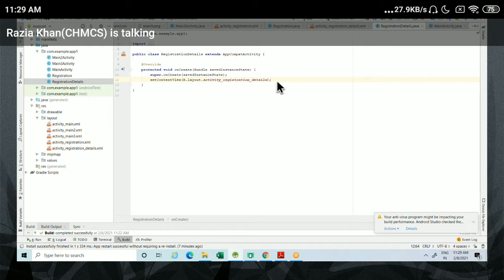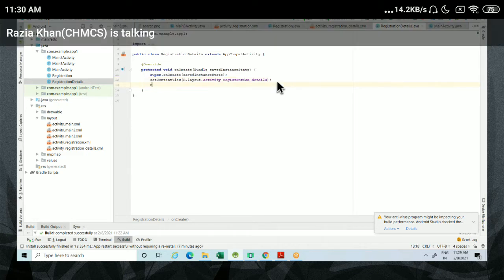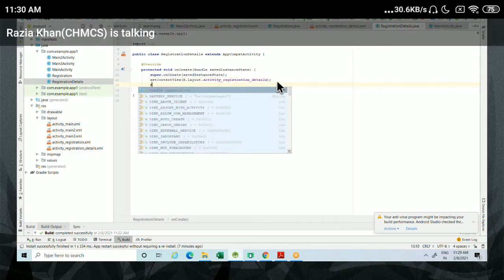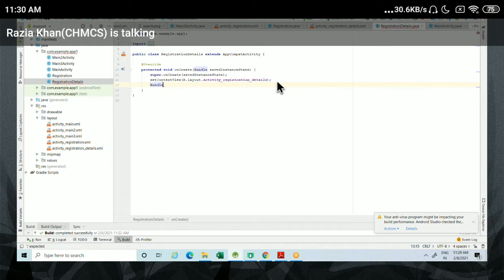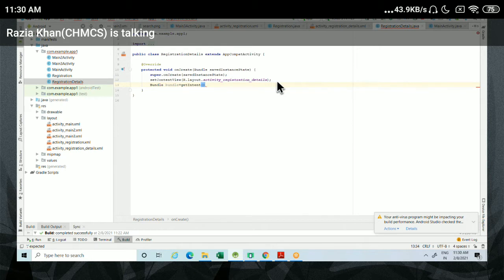Bundle class. Okay, you need to call bundle class, like bundle, and create the object of bundle class. Same, but here you need to write down this method get intent, meaning whatever data that first intent will show, you need to write down that here.